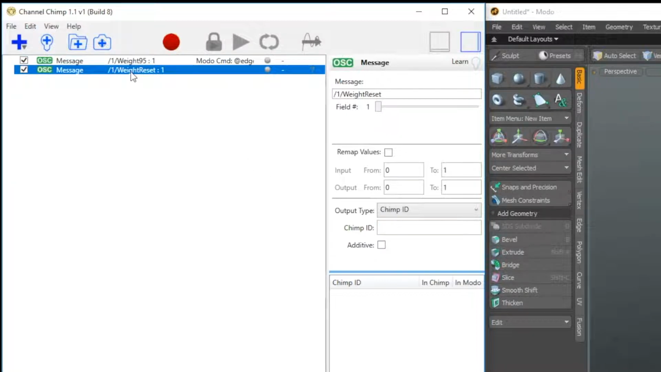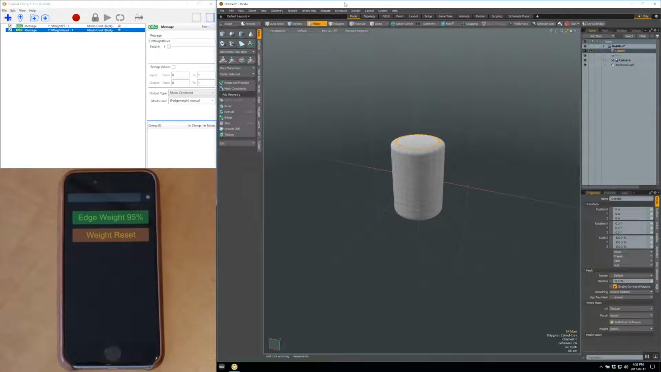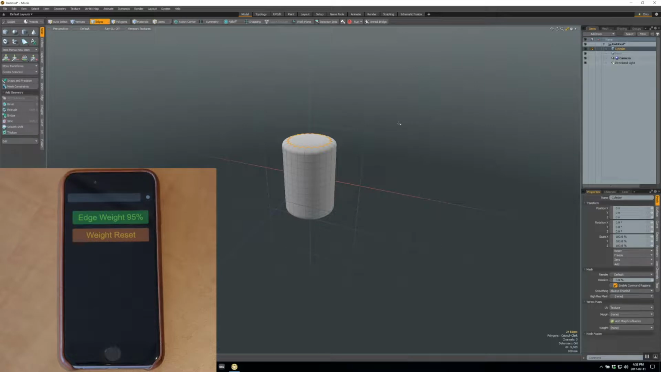Now I'll select the second channel, and again for the output type, we'll change it to Modo command. From the drop down, I'll choose edge weight reset. And that's all we have to do. And in fact, once you've got this set up, we don't need to have Chimp showing at all. So I'm going to maximize Modo. You know, Chimp can be minimized or in the background.